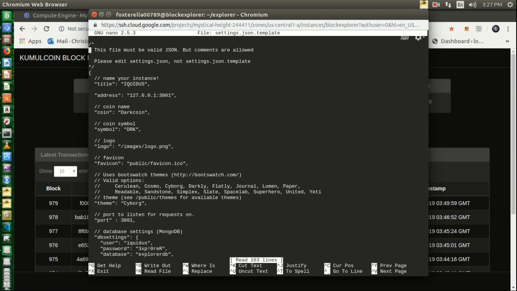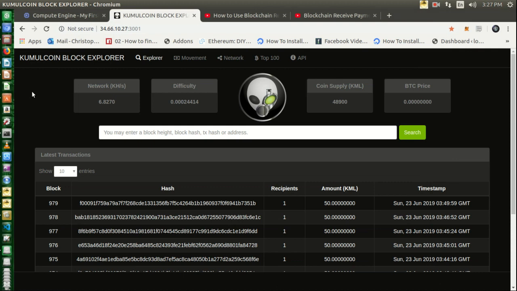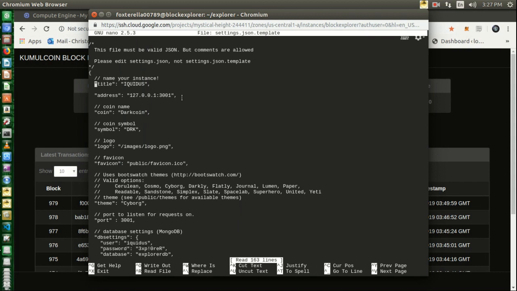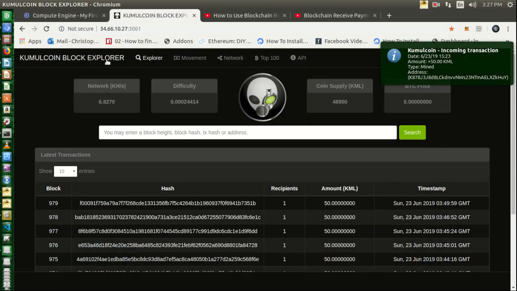Now these settings more or less dictate what information will be presented when you click on the particular link that directs users to your Block Explorer. Let's just look at some of the headings now. The first is the title, Equitas. This is the manufacturer of this particular template. Now, if I hadn't removed this and put my own, it would be showing up here as Equitas. But I've tailored it to Kumulcoin Blockchain Explorer, so that's what's showing right now.